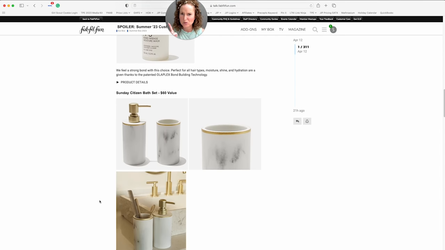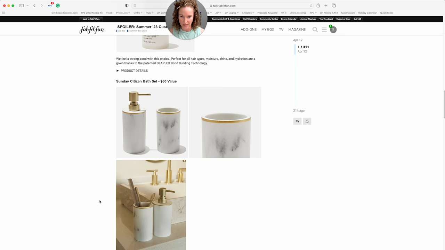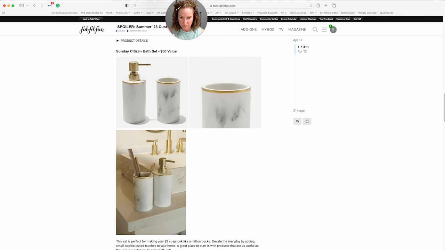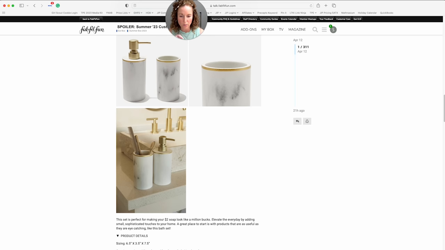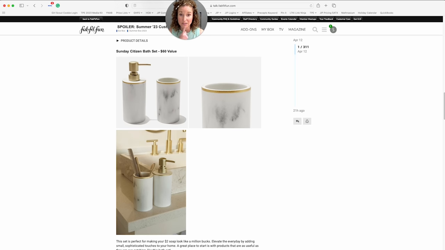Very cute, super random Sunday Citizen bath set. What is it made of? Let's scroll down this a little bit. Faux marble, resin, and plastic. I do like Sunday Citizen. I think that's a great brand. Don't know that I need this. Do y'all really use these right here?